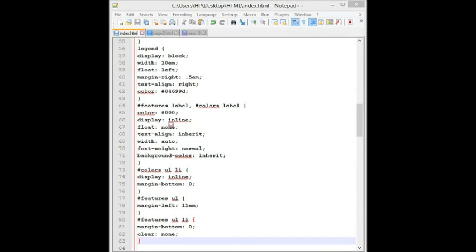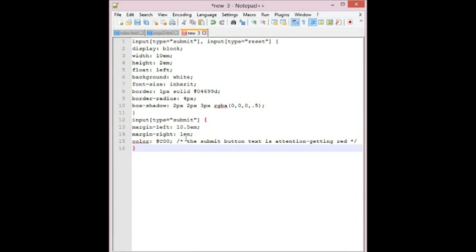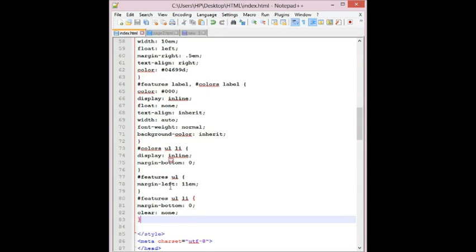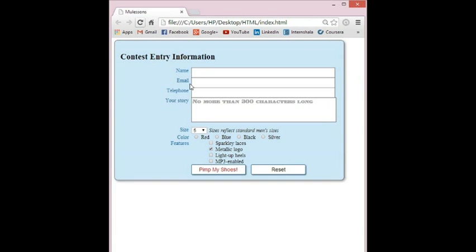So this will be the style. Now let's paste it in a web page. Now let's see what happens. Okay, you can see what I was talking about. So there you have it.